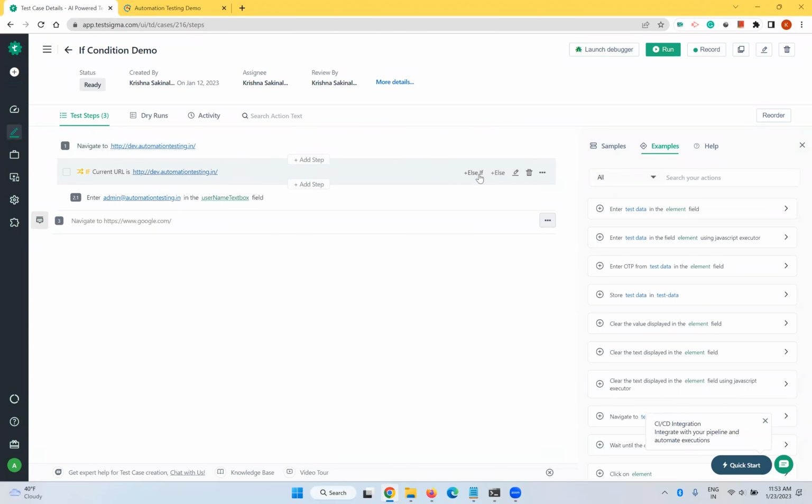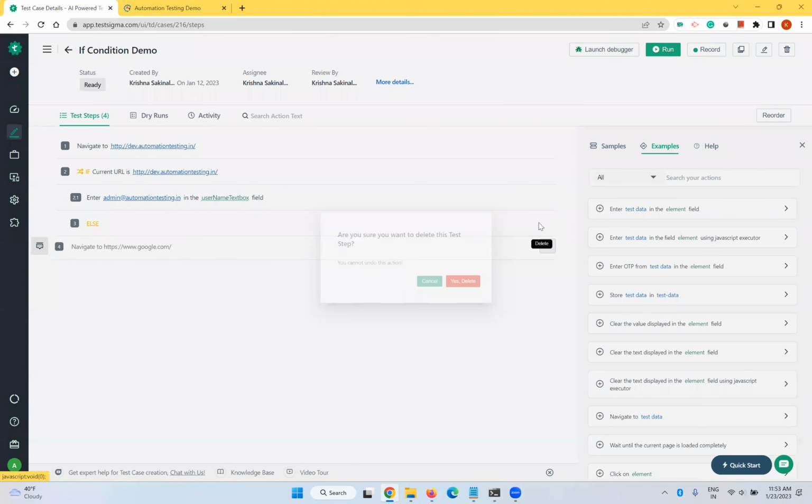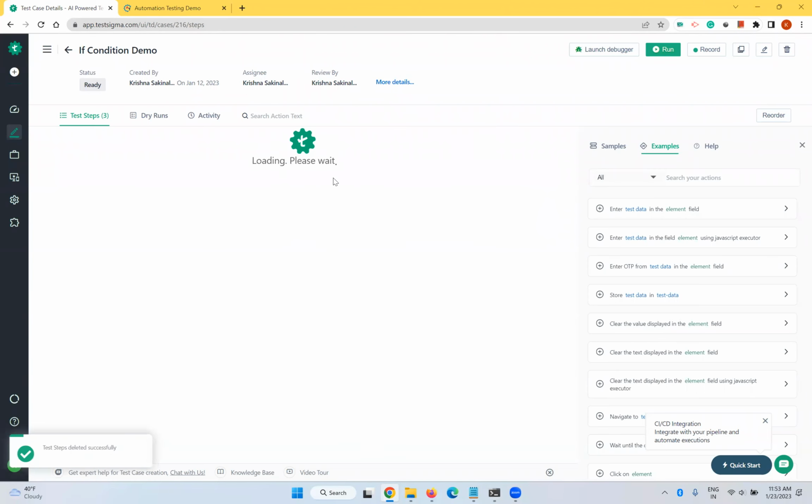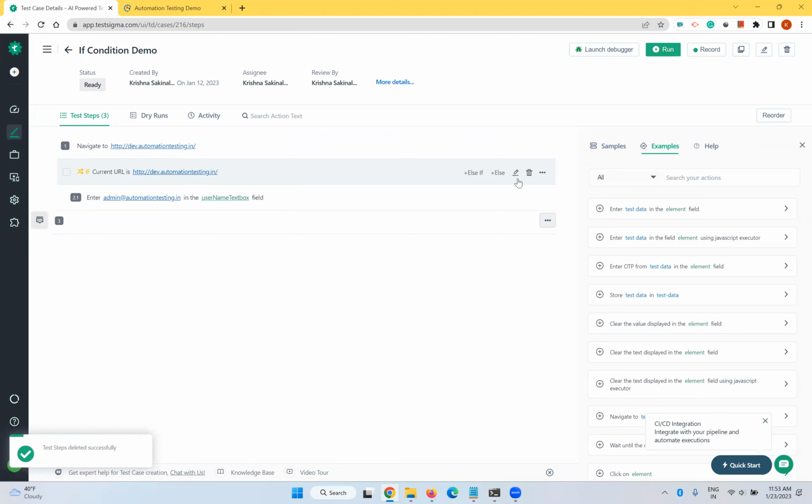And you can add else if also. You see, else if, else. Okay, you do something else. So according to that, you can use these conditions also.